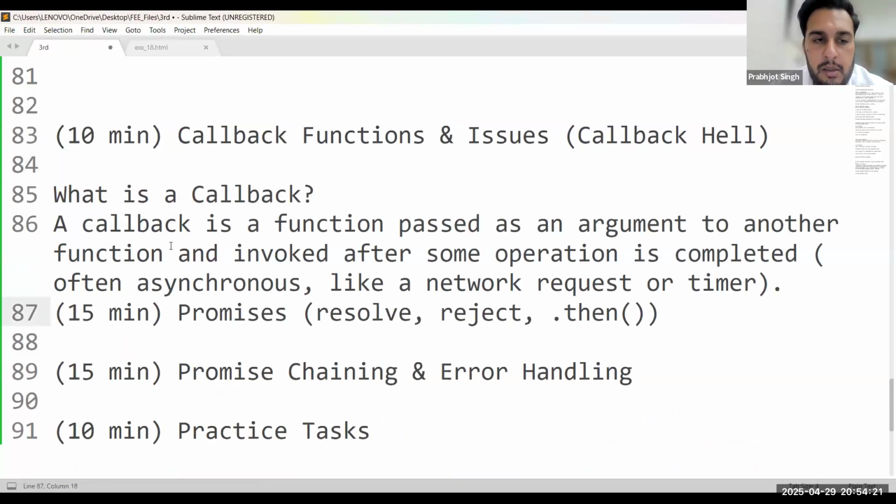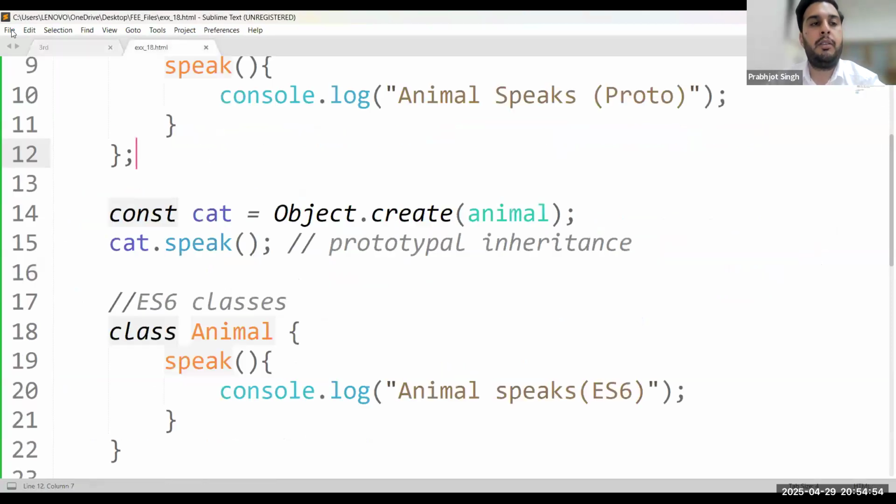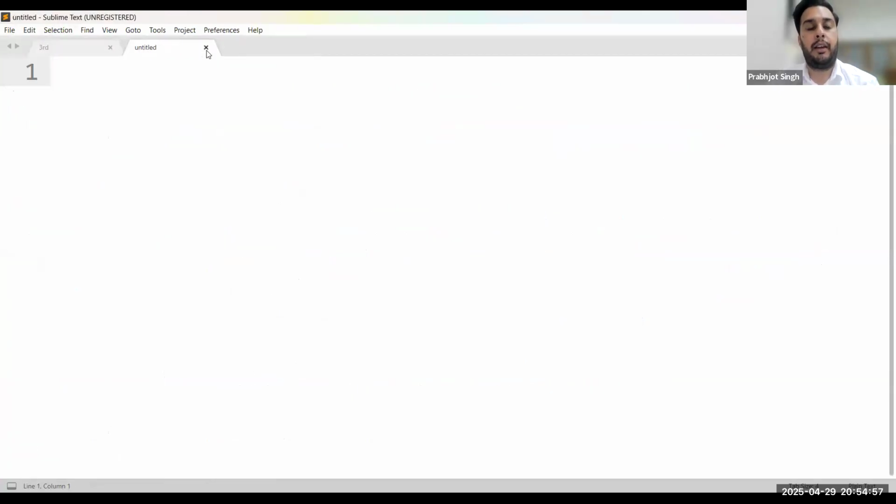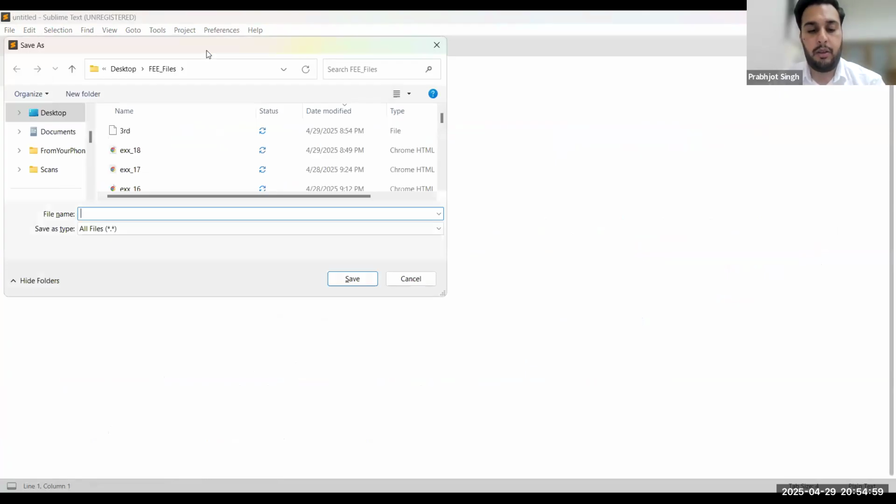So the point is, a callback is a function which is passed as an argument to another function. That means in the argument, we are going to have a function, but one more important thing is that it will be invoked after a few operations are completed. That means it's asynchronous. Some things happen earlier, and afterwards this one. That means it is like a timer also that we are able to control. So this is what we call a callback. Let's try to create a new file and understand how it works.